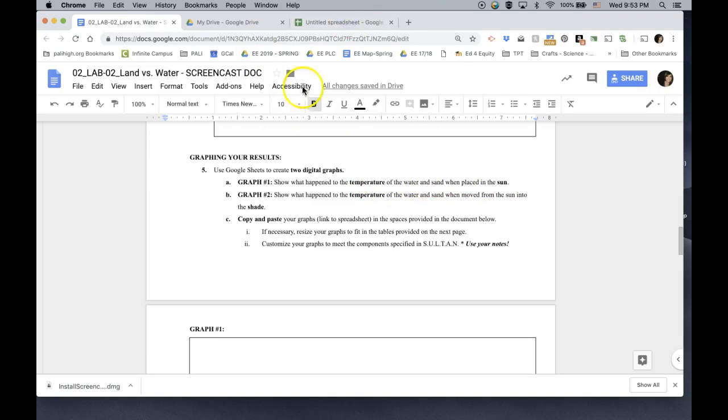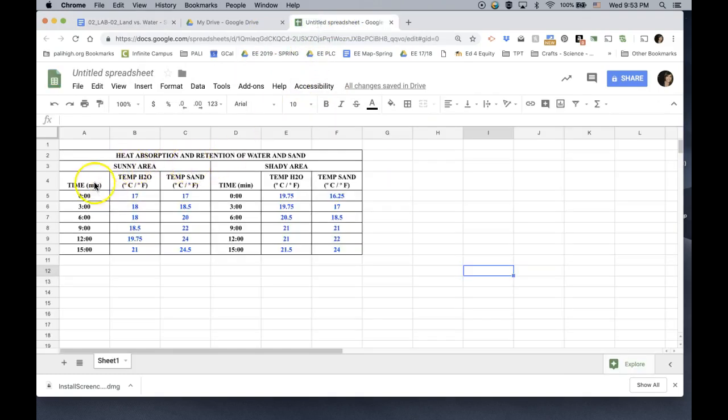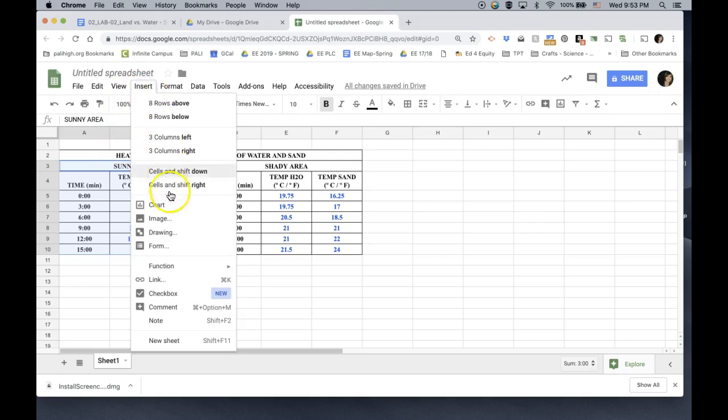Go back to my spreadsheet, and I'm going to select all of the information that I need to create my graph. What I need is the time, the temperature in degrees Celsius of both the water and the sand. I also need the information about the sunny area, and we'll see how it looks when we go to insert our chart. So it's all selected, and I go to insert, chart.